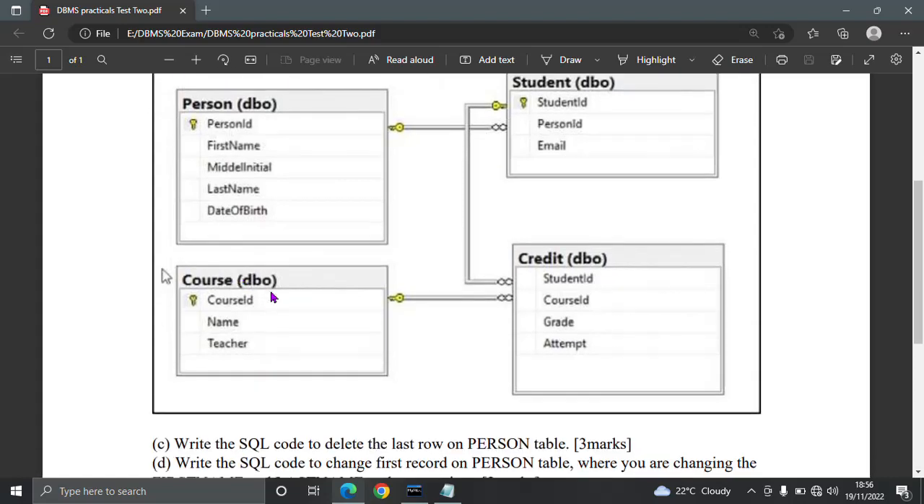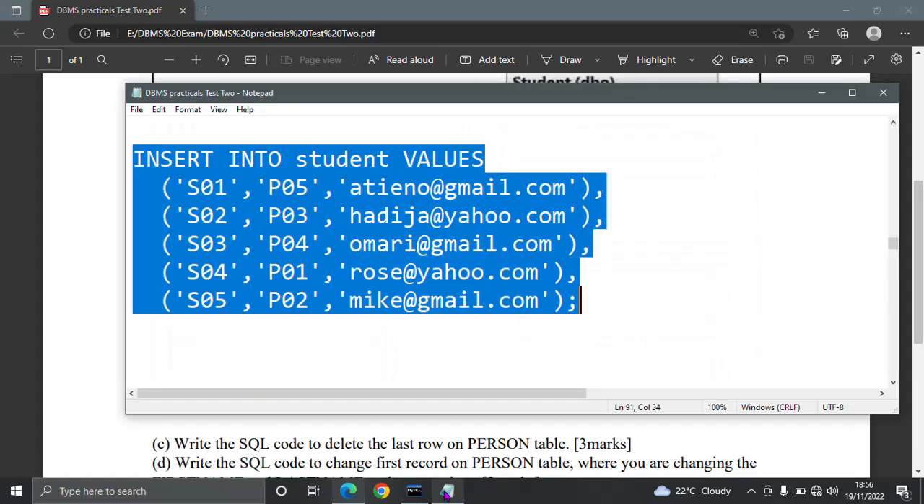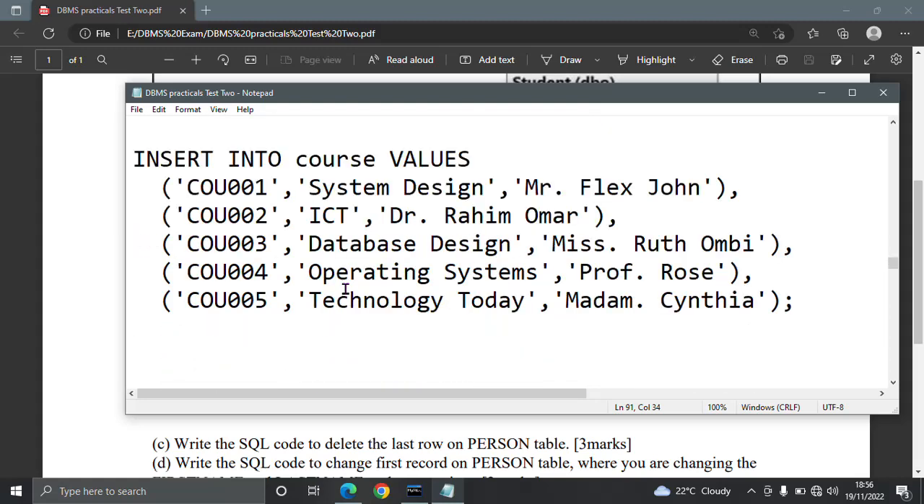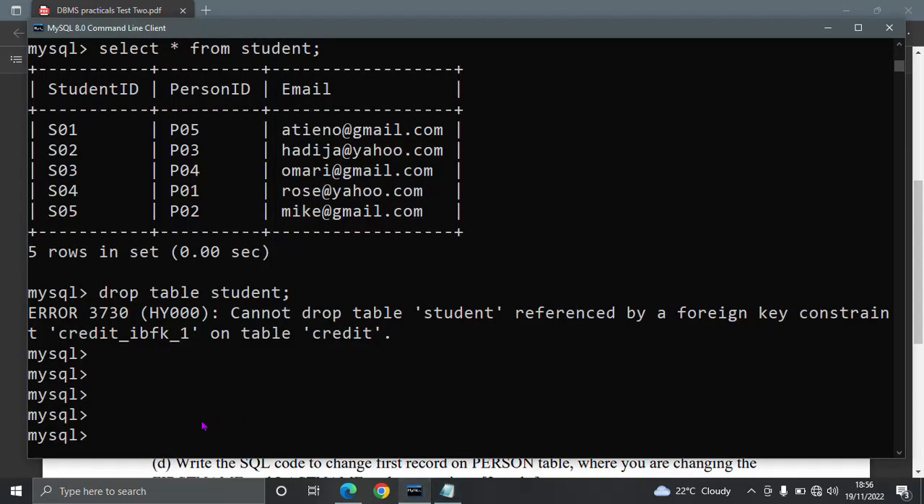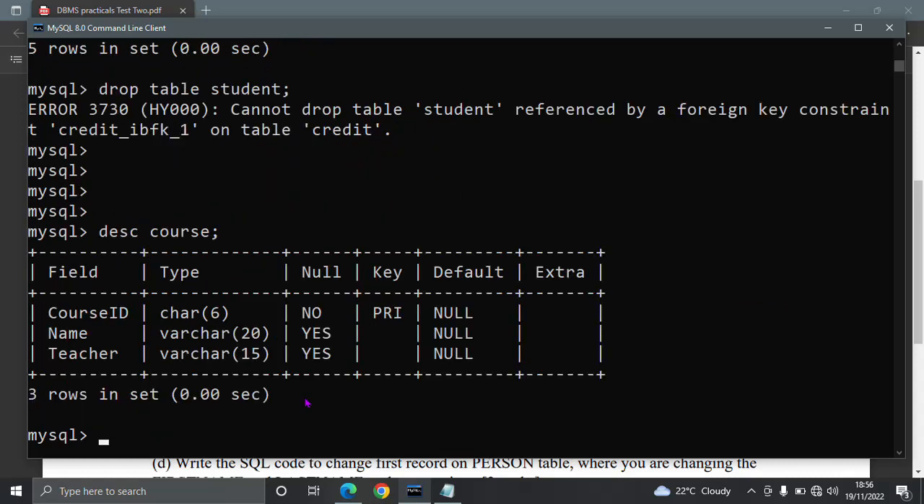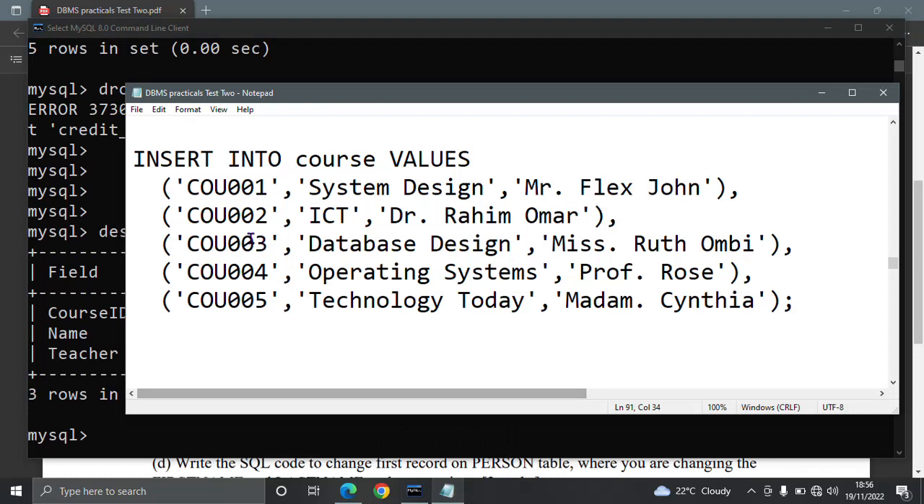We have course, to insert data into course. Here is the query, insert into course values. So let me describe the table first. Course. I want you to observe on the course ID, we are having 6 characters. That's why here the course ID is 6. I'm using COU001, that is course number 1, course number 2 up to course number 5.